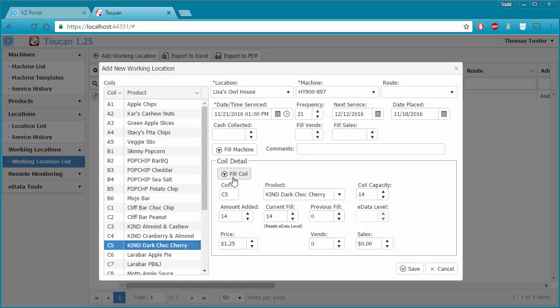Now if, for example, I didn't fill the machine all the way up, but I filled it 80% of the way full, I could still use this fill machine button and fill all the coils up. And now I can just go back through the coils and change the ones that need to be changed. So I can say, well, A1, that one was full, but this one I really didn't have 7, I only had 5. So the current fill is 5 and I only added 5.